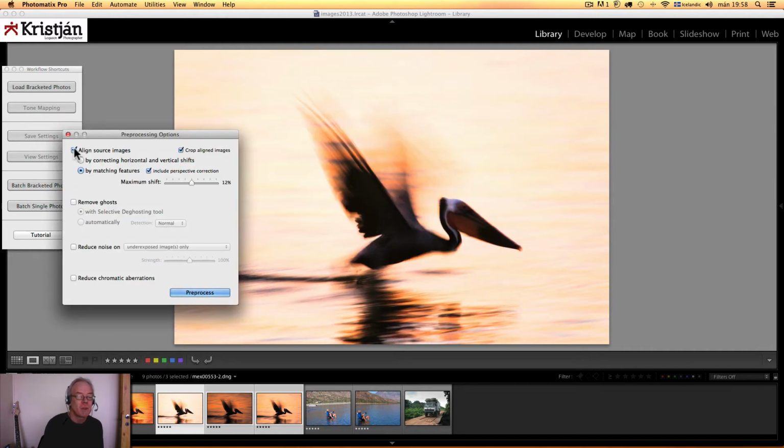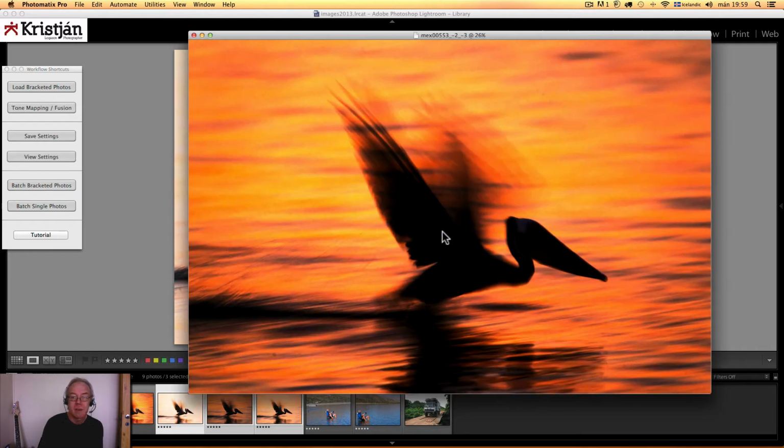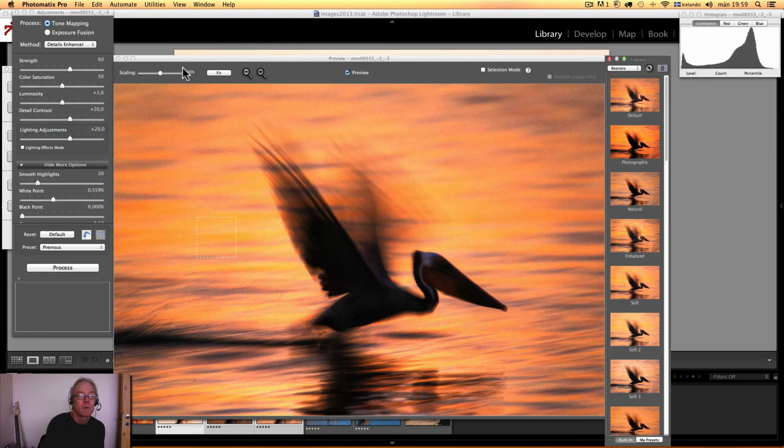So we don't need to align source in this image because we are having only one image. We don't need to align source. We don't need to remove ghosts, and we leave the reduced noise for later. So we process the image. And there's a bit of a wait, and we go to tone mapping or tone fusion.